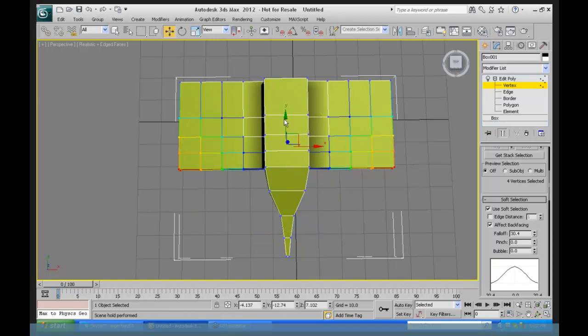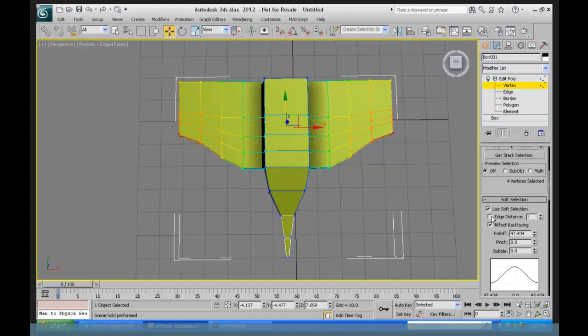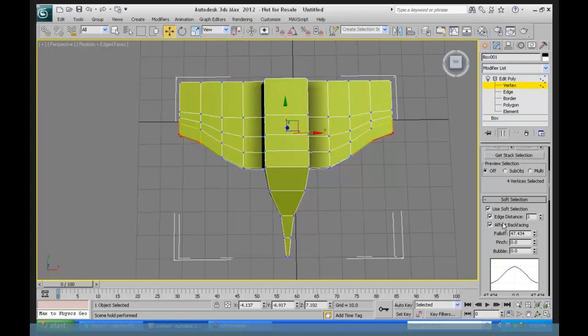If I then proceed to pick these up and move these back into space like that, maybe I will increase the falloff so I get a few more vertices selected. Now, if I get too many that I don't want, I can turn on edge distance. And then the edge distance was another way for me to control this.